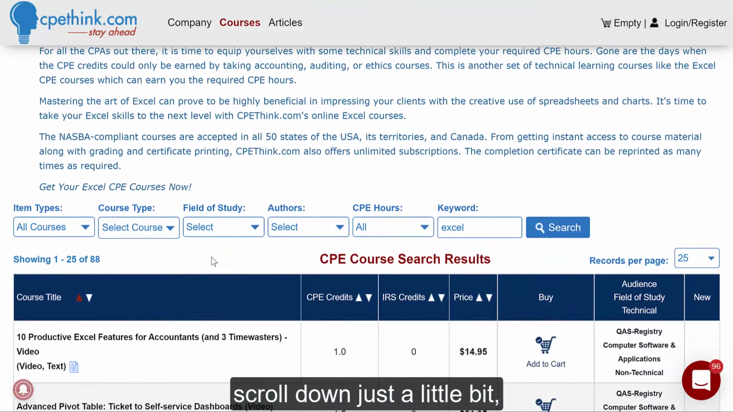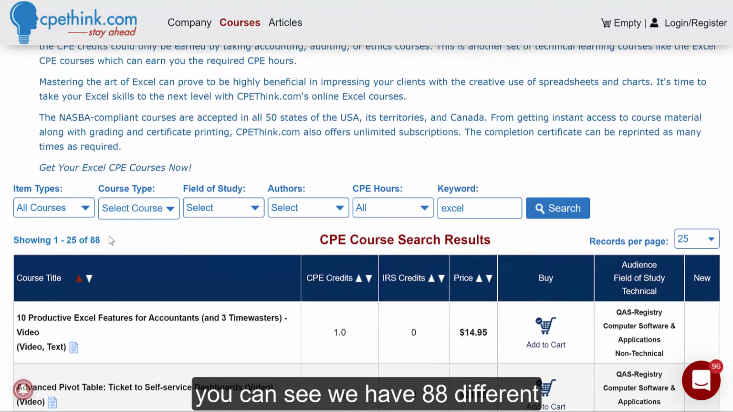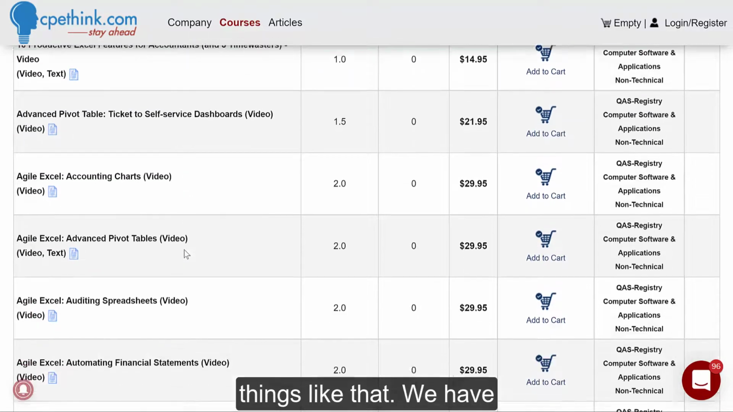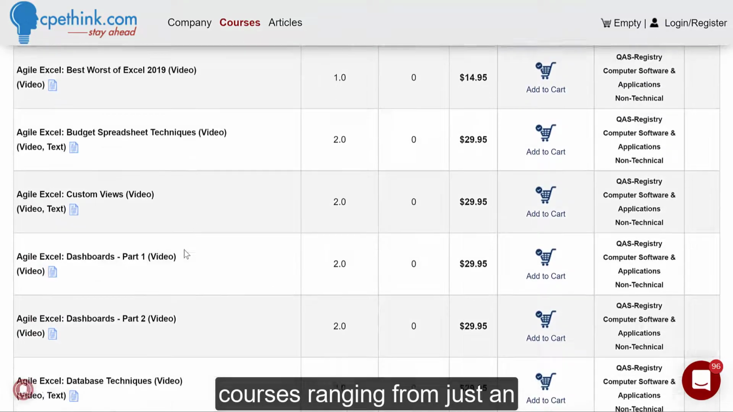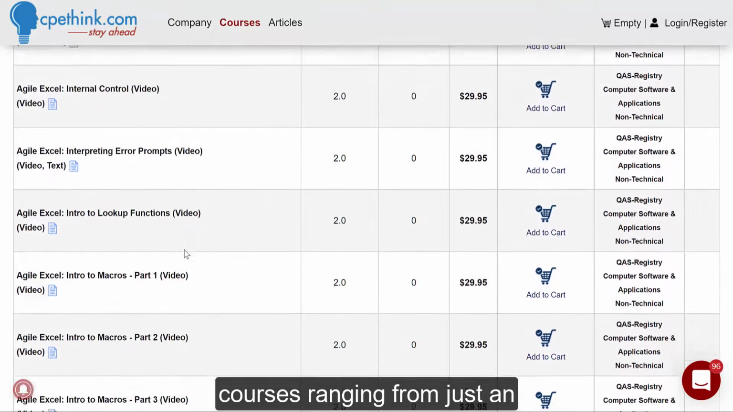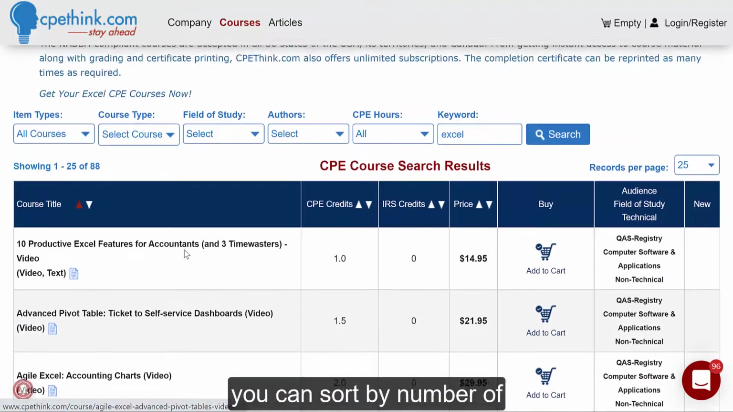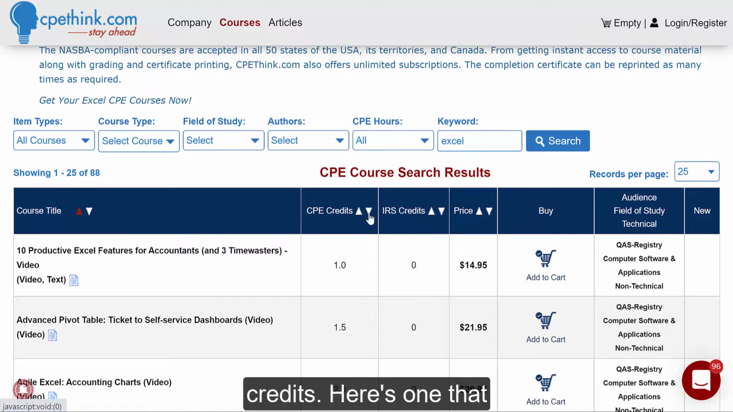If you scroll down just a little bit, you can see we have 88 different courses, either completely based on Excel, a function of Excel, a feature of Excel, or having to do with Excel, using for financial statements, using for auditing, things like that. We have courses ranging from just an hour. We'll go up here and we'll see you can sort by number of credits.